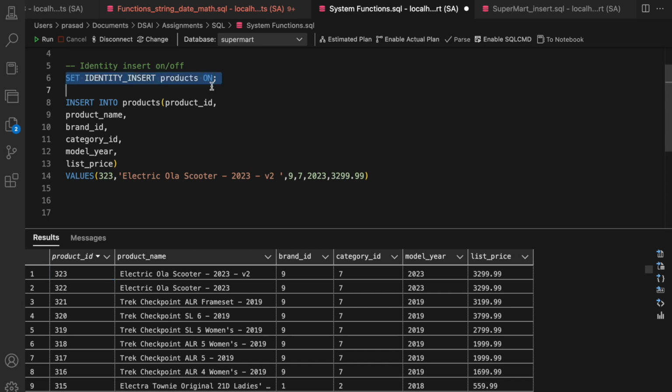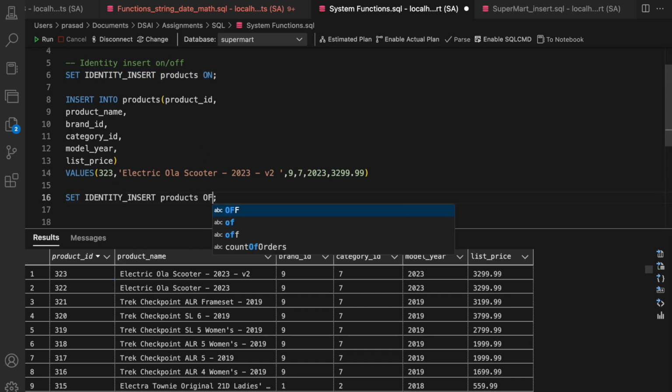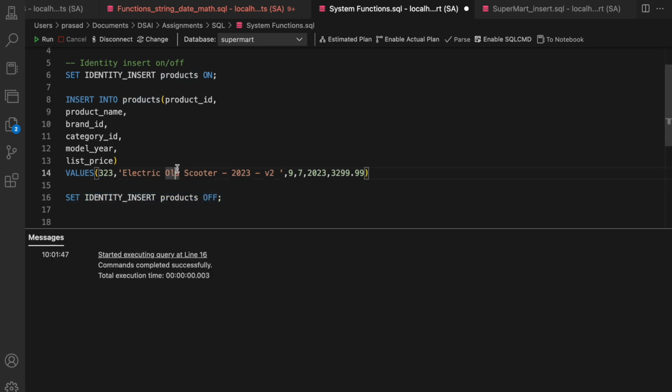Okay, so just remember that once you're done with this, we should always set the identity insert as off. So that is how we use identity insert in a SQL database table.